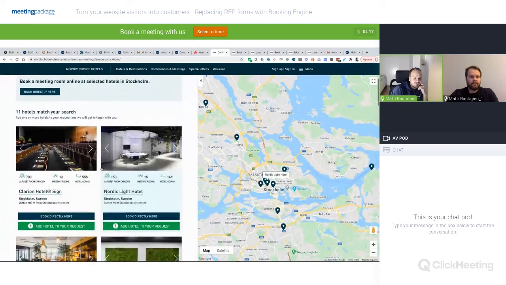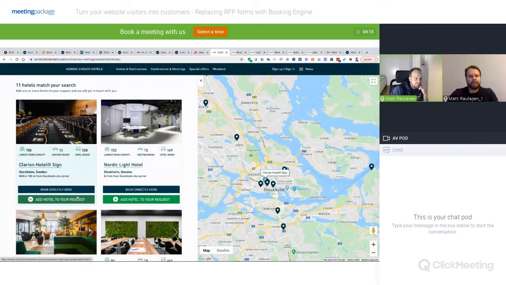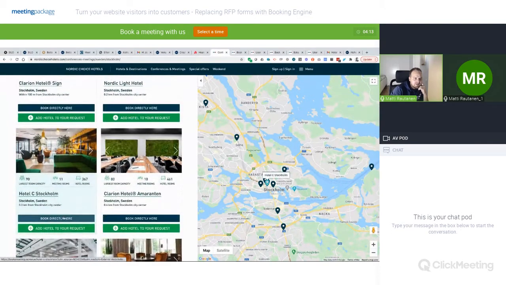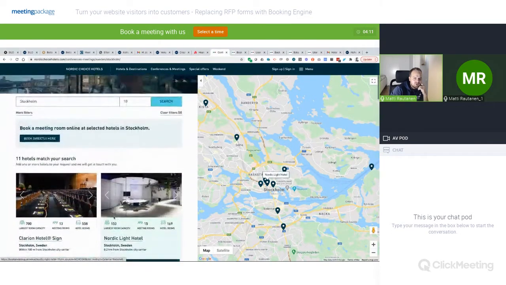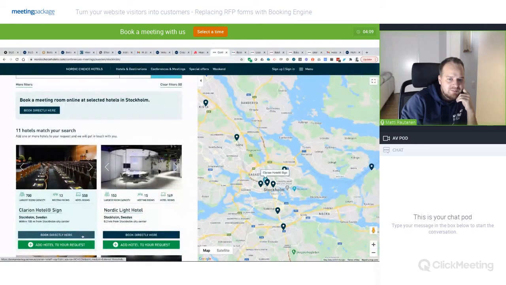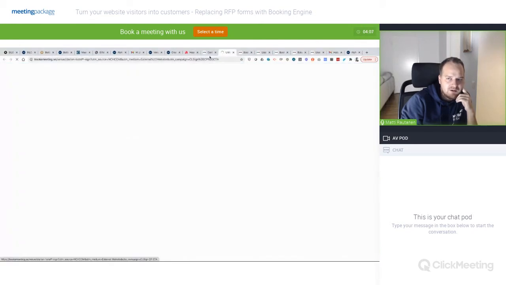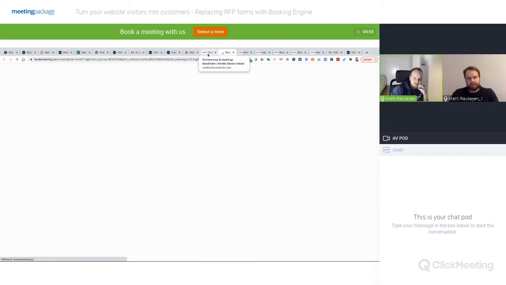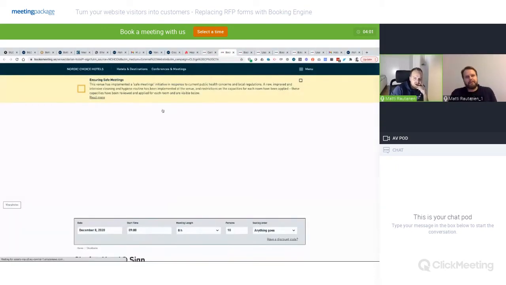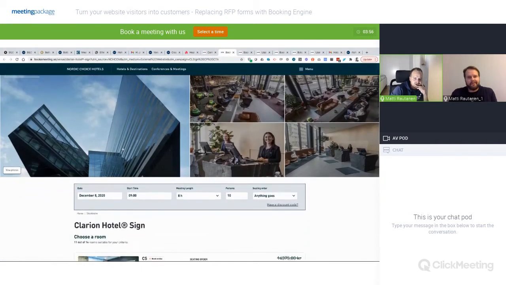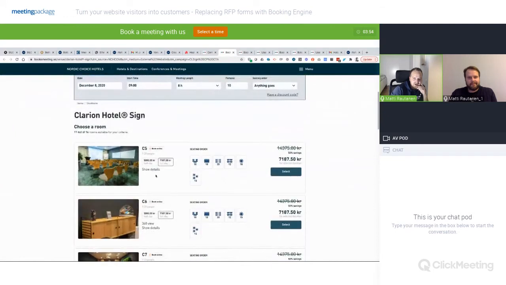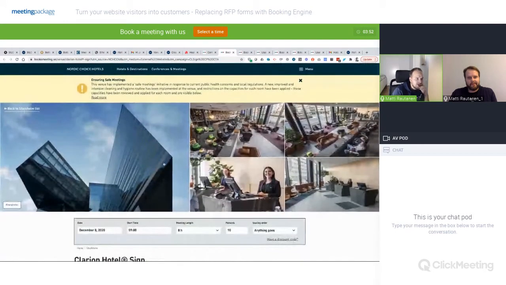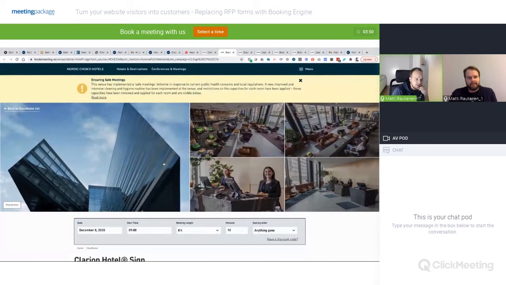On that page, you can see the Book Directly Here button. This is going directly to the solution we provide. So if I select Book Directly as the Clarion Hotel sign, you can automatically see that it goes to the booking engine, which gives them the possibility of making the transaction online. And you can see here, this whole solution looks a little bit different than to the independent hotels.